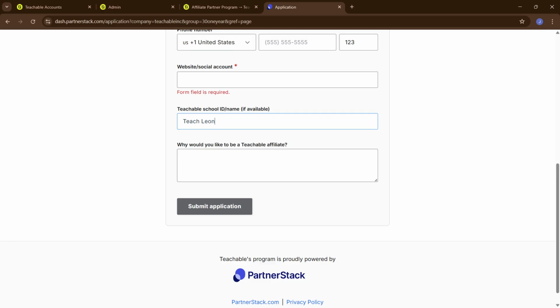To recap, go to teachable.com/partners, click Apply, fill out the form with a clear promotion plan, submit, wait for approval, and then use your affiliate dashboard and unique links to start sharing Teachable responsibly.